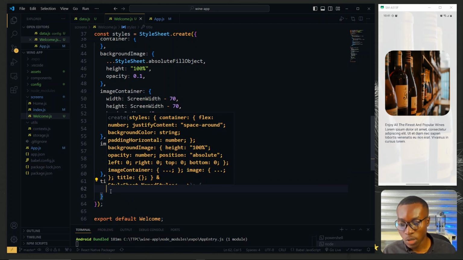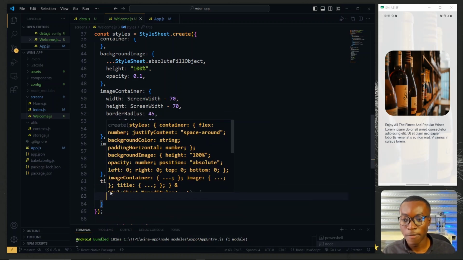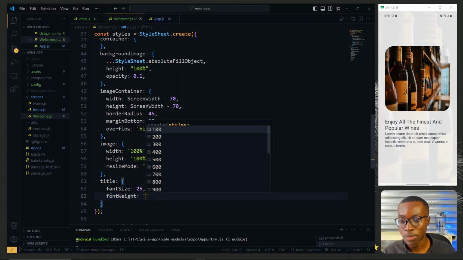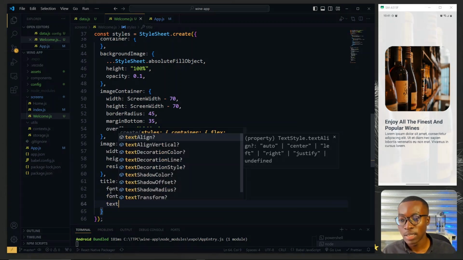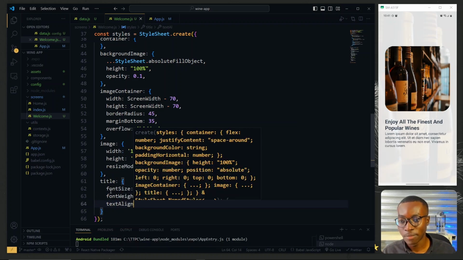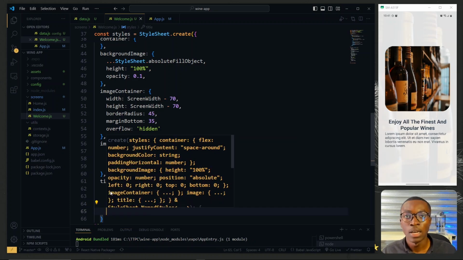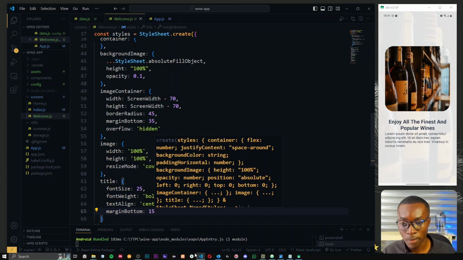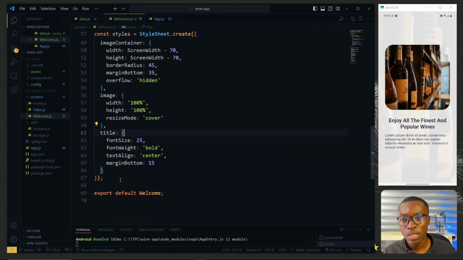For the title, we'll start with the font size. So we'll give it a value of 25. We also want to give it a font weight of bold. And then we'll set the text align to the center. And then we'll give it a margin at the bottom of 15. Like so.